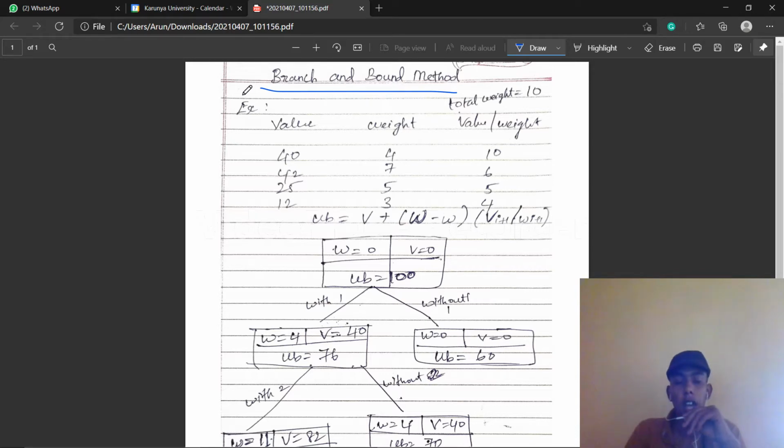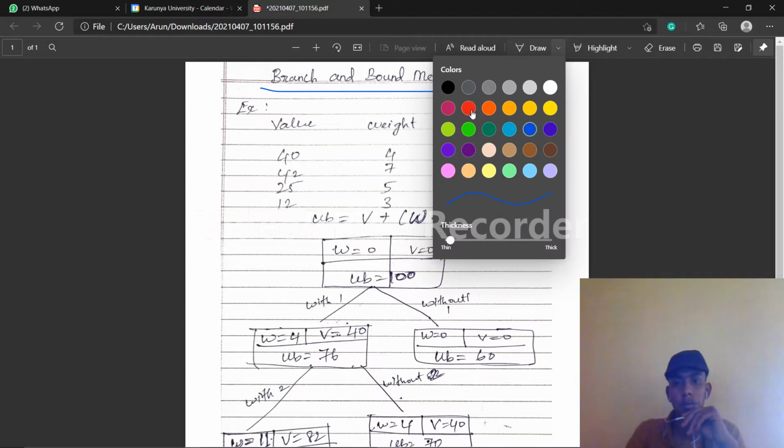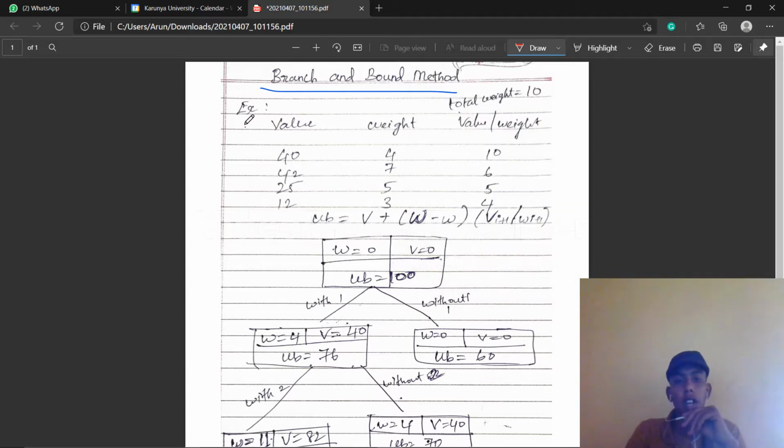So for example, these are the items that have been taken. The prices of the items are 40, 42, 25, and 12, and the respective weights are 4, 7, 5, and 3. I have calculated the value by weight, arranged the items accordingly, and set the values. So I have taken this example.